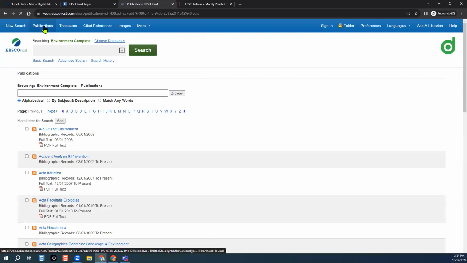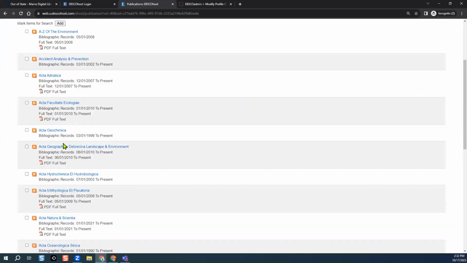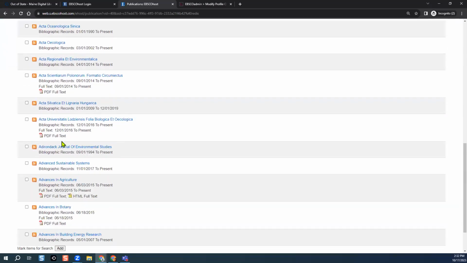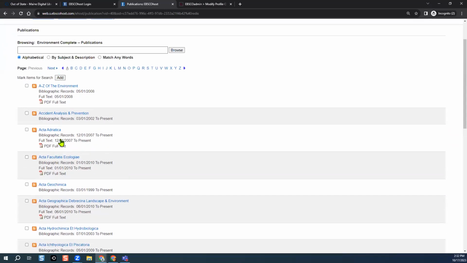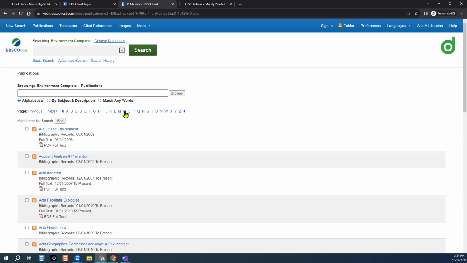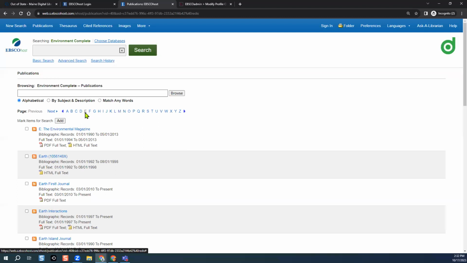I'll click publications, and it is now going to bring us to a browsing publications within Environment Complete page. I can type a keyword and search alphabetically, by subject and description, or by matching any words. Notice if I don't enter anything, it's going to start listing all the publications that make up Environment Complete alphabetically. I could utilize the A to Z listing here if I'm interested in looking for something. I can click any of the letters here to bring me to that listing.